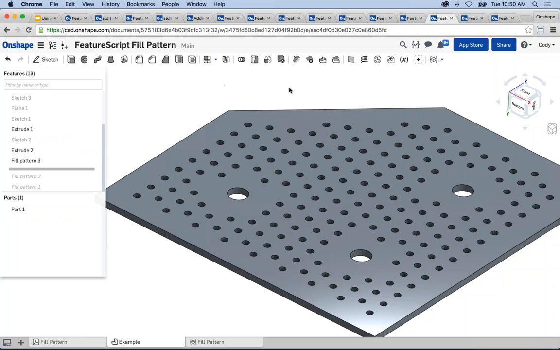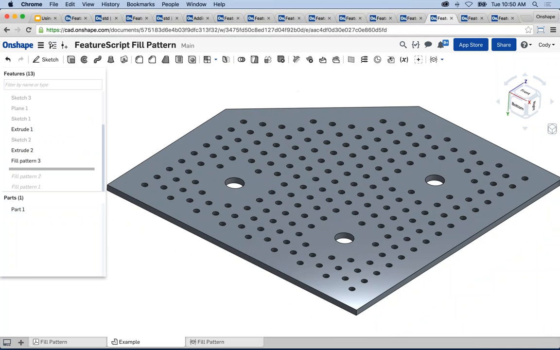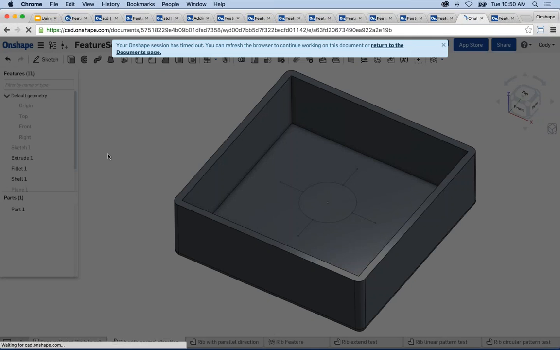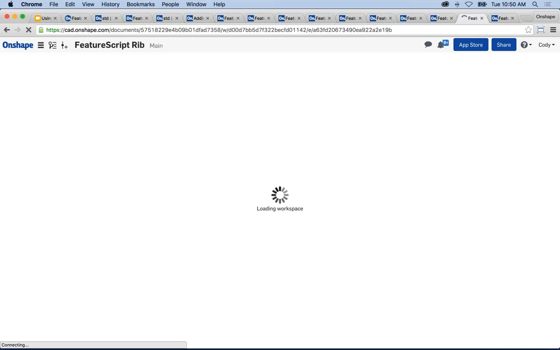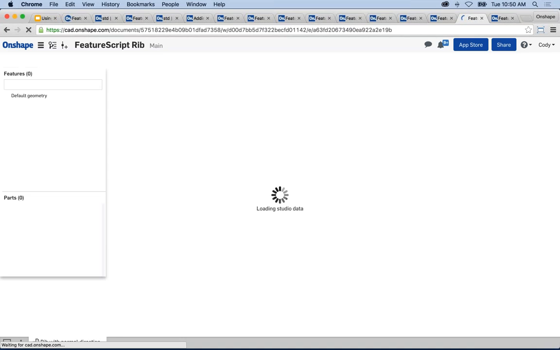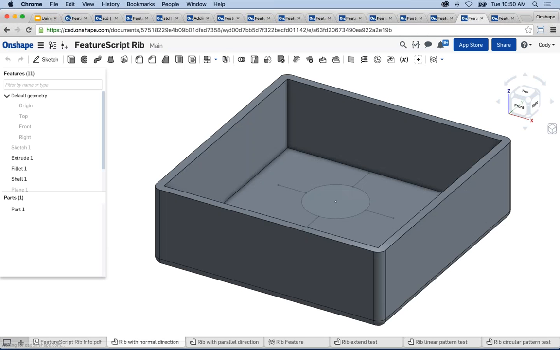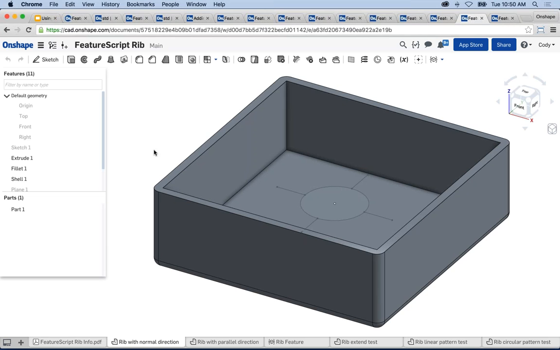All right, so that is the fill pattern. Moving on, rib. This one is aside, probably right up there with curve pattern. This one is a very robust feature and allows you to do all kinds of neat things. So I want to show you a few examples of this.